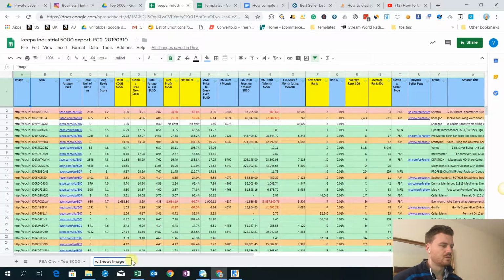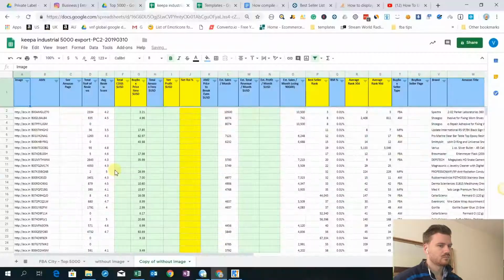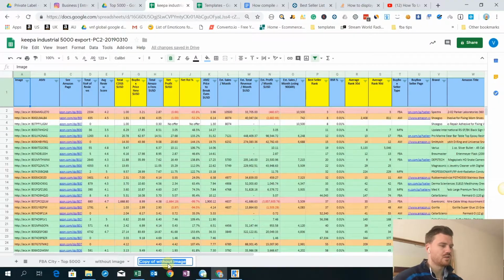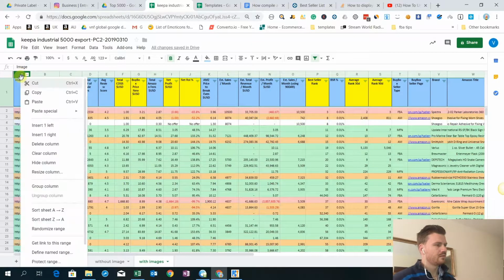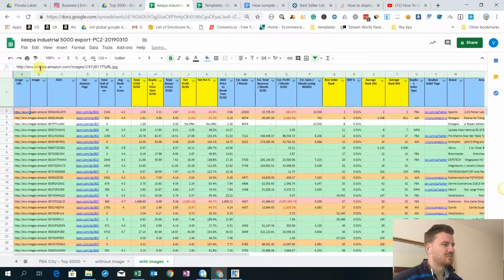And what we need to do is duplicate the whole thing, because we're going to create one with images. Okay, so it's doing its own, and this is with images. So what we need to do in this case is create a new column, insert one right. We need to insert one right and name it image. So this is the image. Again, over here, this is the image URL. It doesn't really matter, you don't need to rename it.